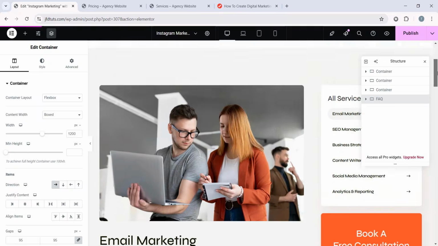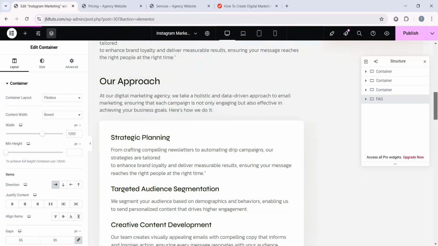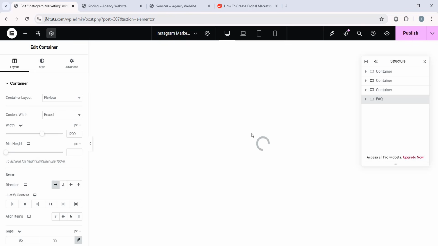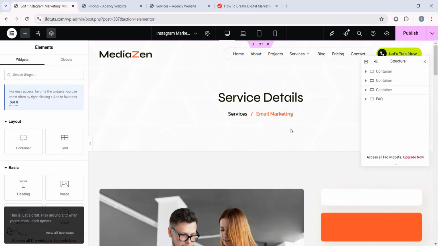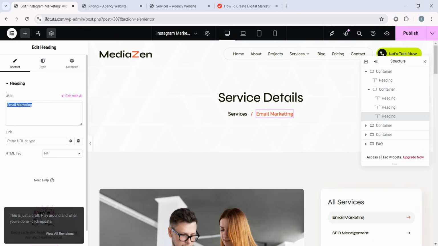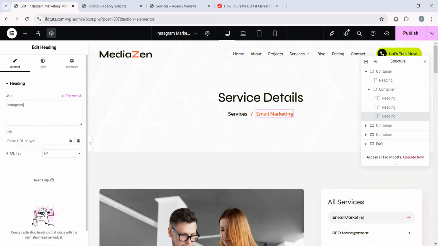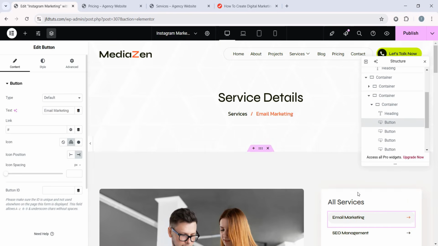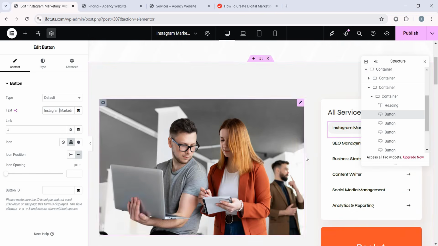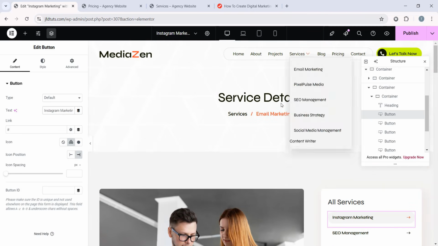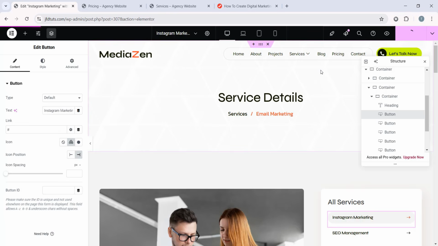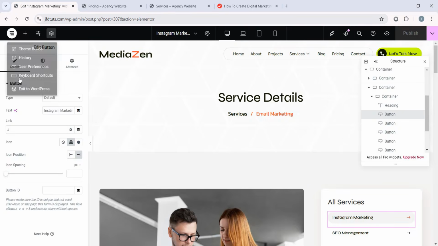And the whole design will be loaded. This is the design for single service page. So currently this was for, let it load. This was for the email marketing. So from the email marketing, we can make it Instagram marketing, okay? And also here, this widget, this is button, yes. From here also, we can make it Instagram marketing. Okay, so this is how you create one more single service. Now let's publish. And also this way you can create as much as you like. Okay, now let's go back to the dashboard.